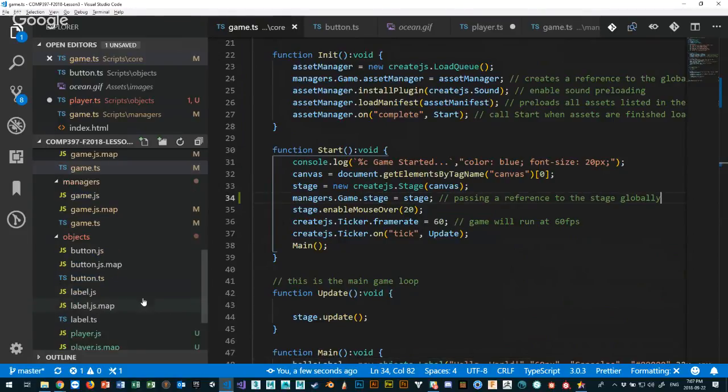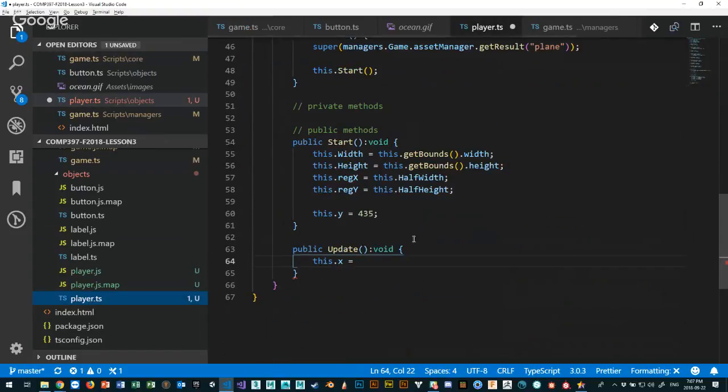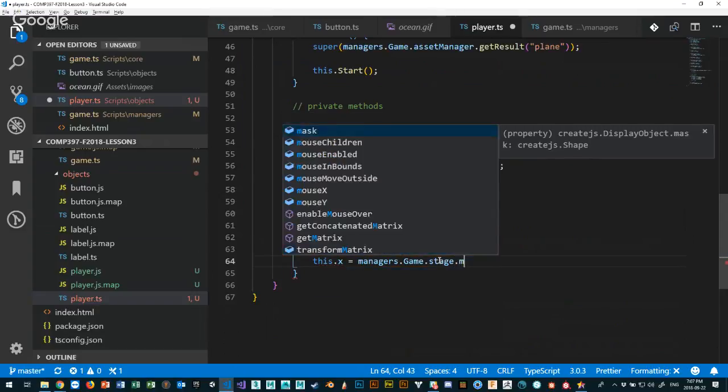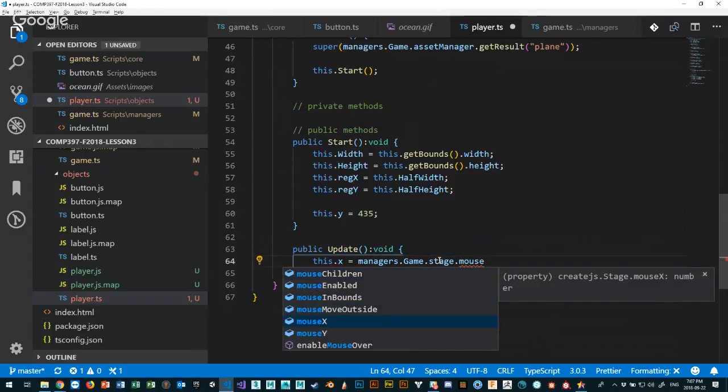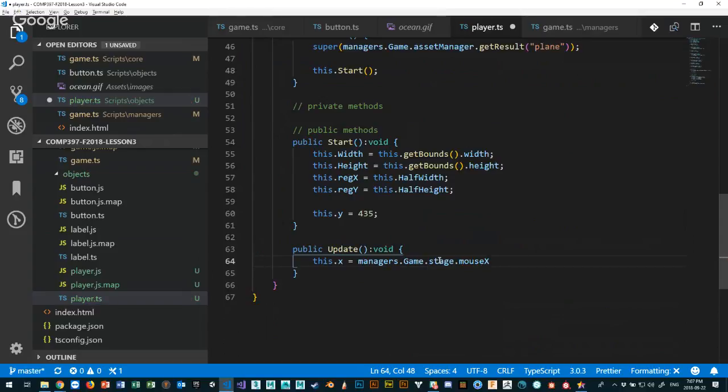Okay, now that I've done that, I'm going to go back to my player class, and inside this area where I say this.x, I want to get my x value from my mouse. I can say managers.game.stage.mouse, and I can get my mouse x position from there. Mouse x is what I'm going to use for the x value. So whenever I move my mouse anywhere on the stage, it's going to detect it and send a signal from the stage to this x, and it's going to fill in the value of x from wherever my mouse is. So it's going to follow my mouse. That's what this does, okay?